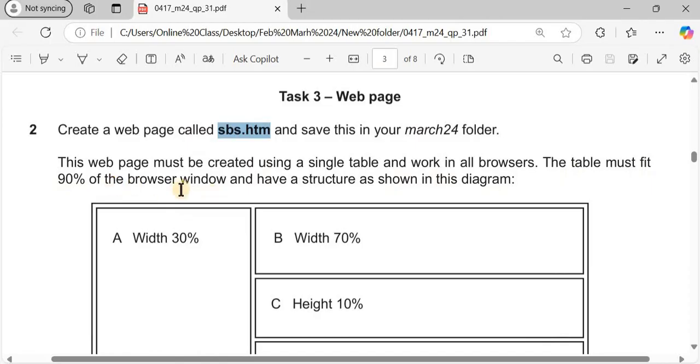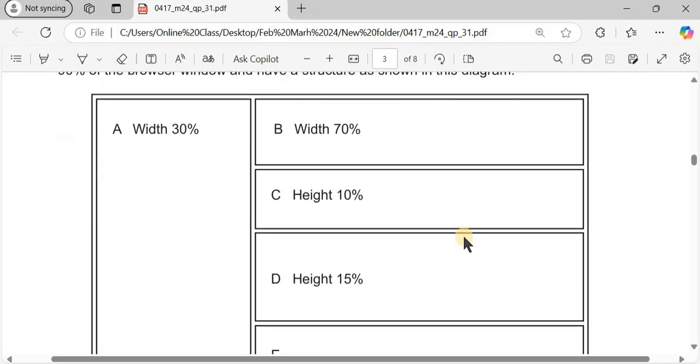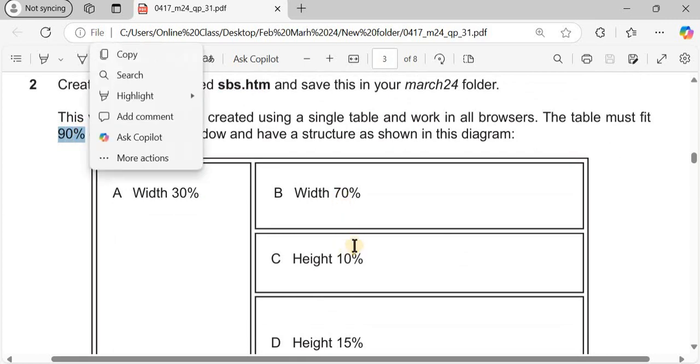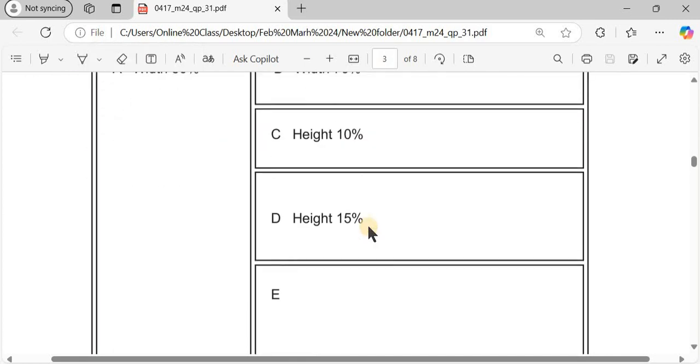90% of the browser window, beg your pardon, and have a structure as shown in the diagram. Okay, now take note, it says 90% of the browser window. Please have that in mind. And then we also have the structure.